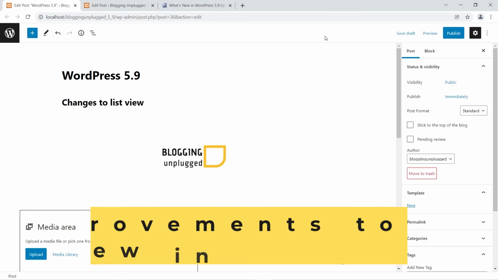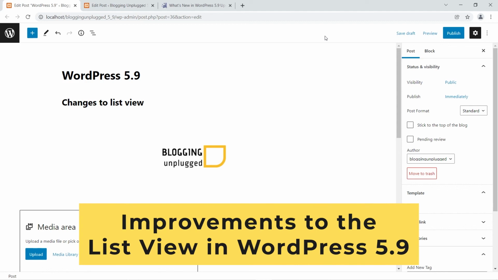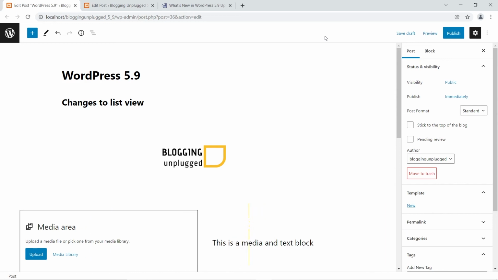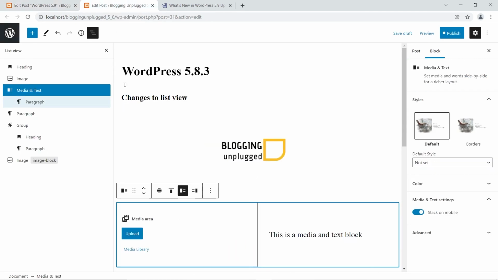So the next improvement that we are going to discuss in this video is introduced in the list view in WordPress 5.9, and there are quite a few changes that have been introduced in list view, and you will probably like them. So let's go to the WordPress 5.8 setup once and see the list view that you used to get, and then we will be comparing it to the list view that you are seeing in WordPress 5.9 if you've updated. So you can see I have created two similar setups.